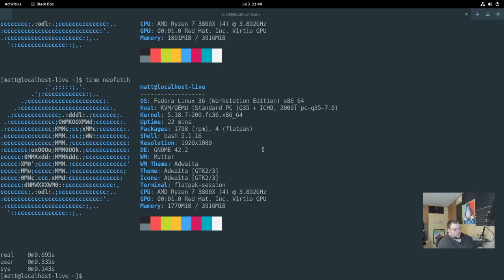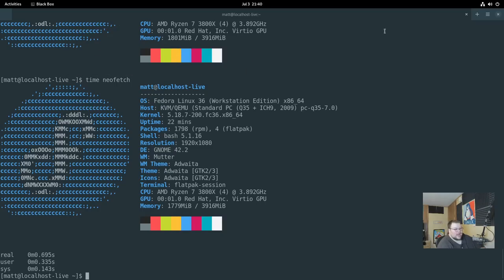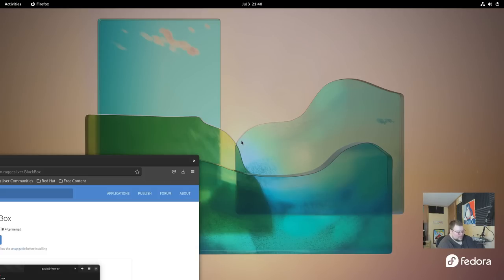So it is slow. And I noticed that when I ran an update with DNF, it made DNF even slower than DNF normally is. So that's definitely a thing. In order to use this, you'd kind of have to put up with that. I don't know whether or not this is going to happen again.